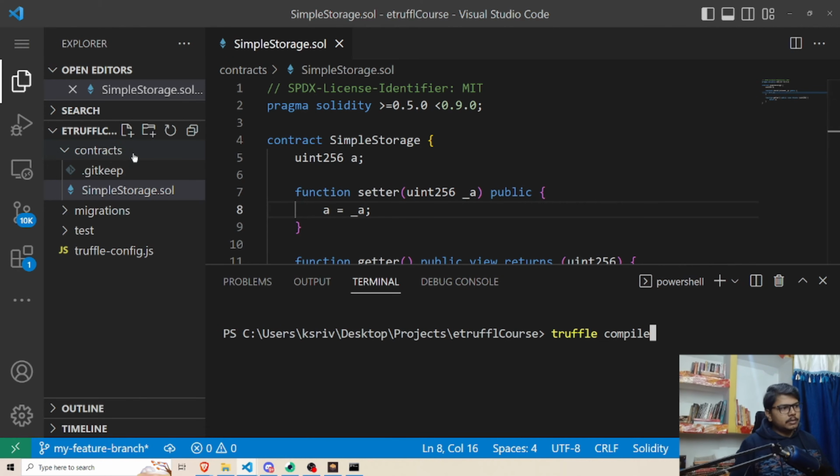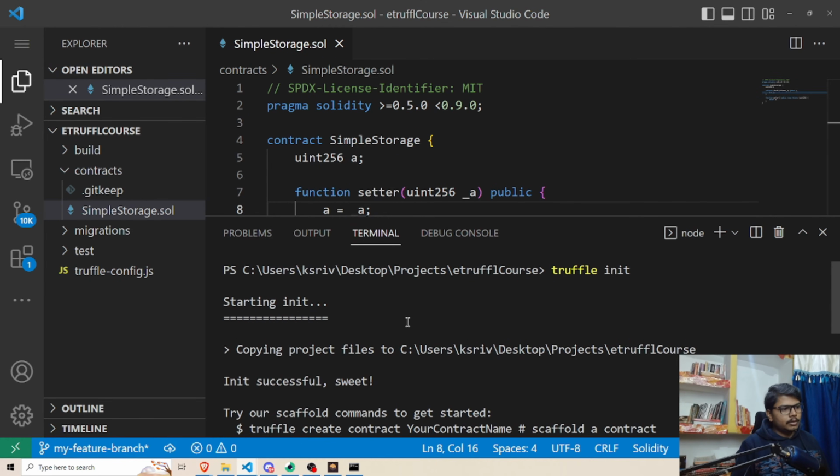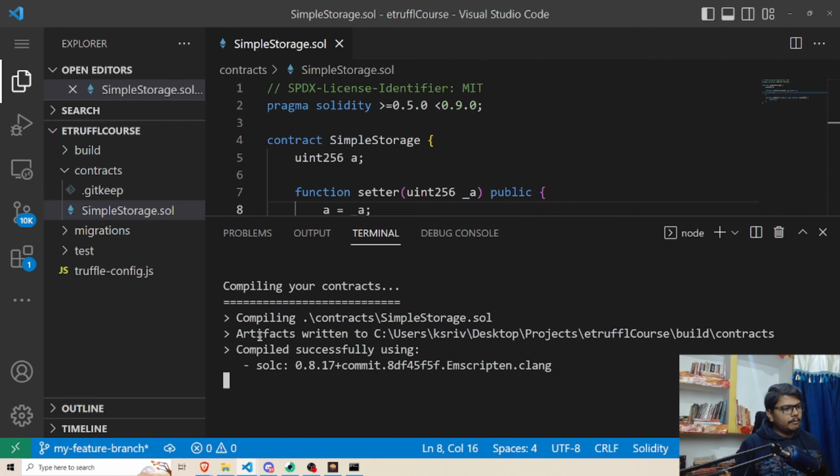Means whatever Solidity smart contracts you have inside your contracts folder will get compiled. Let me do truffle compile, and you can see that as soon as I click on this, our Truffle compilation process has begun. So compilation, then artifacts. We will talk about what these artifacts are. Then compiled successfully using solc 0.8.17. So this is the solc compiler Truffle is using in order to compile our smart contract.